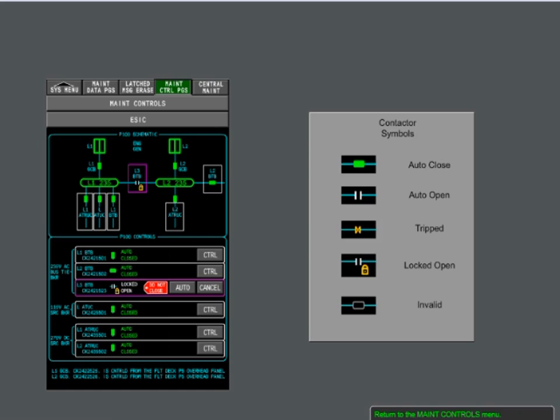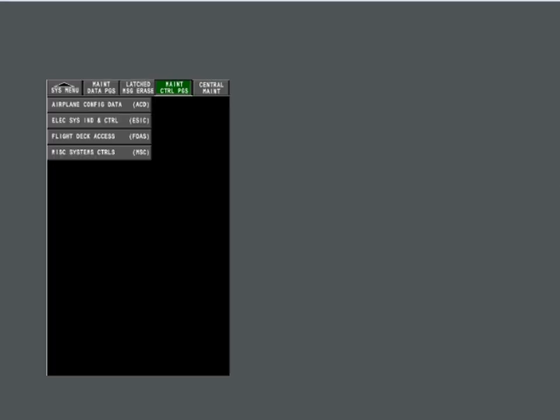Now return to the Maintenance Controls menu. Go back to the Maintenance Controls menu. Good. You navigated to the ESIC function and learned about the display selections.